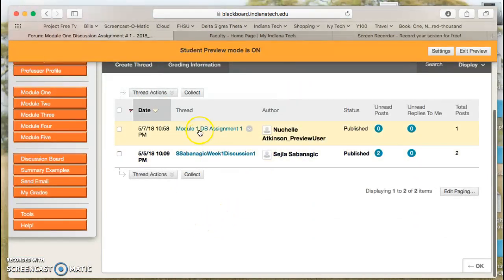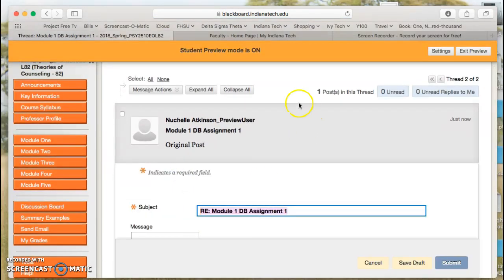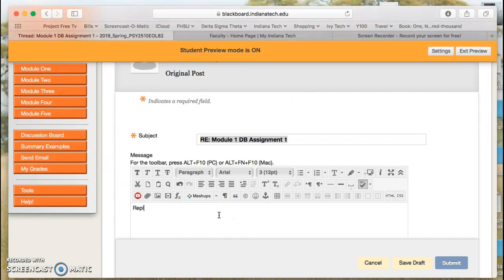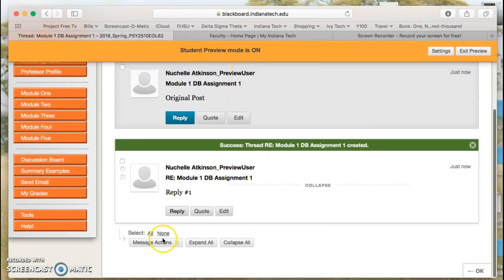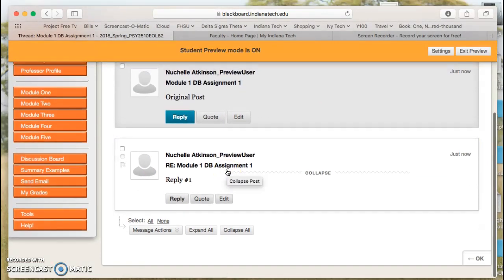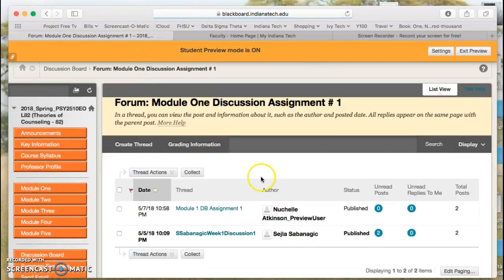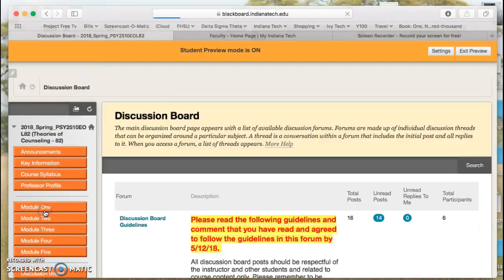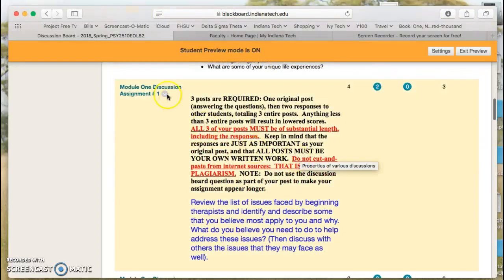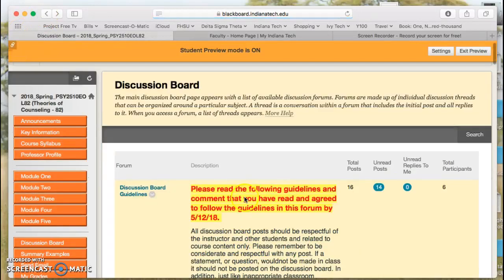Again, if I'm going to reply to a peer, I'll click on their original post and reply to that post. You cannot make your original post or your replies on other people's original posts unless you at least have your own original thread. So anytime you go to any discussion board, there should always be one thread started where you are the author. You need to be able to say that I'm at least an author on one of those, and then I've replied to at least 2 peers.